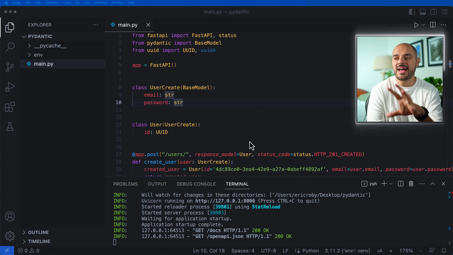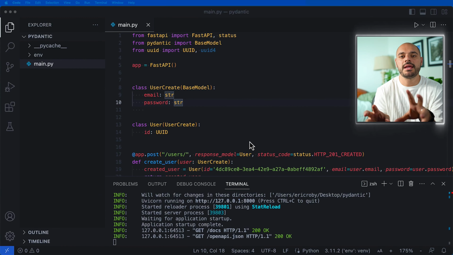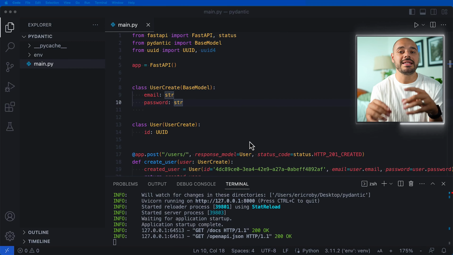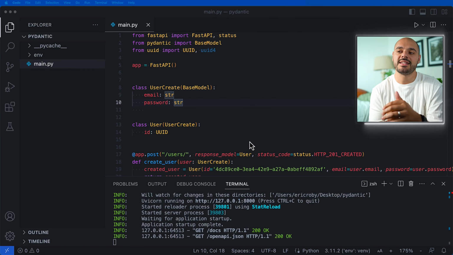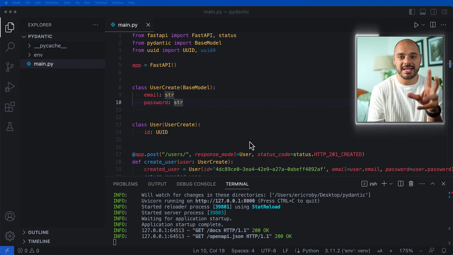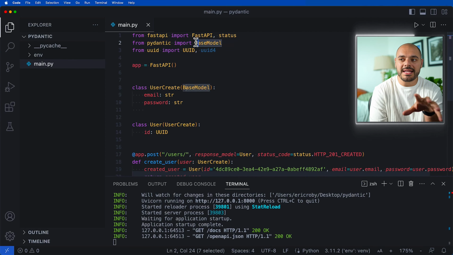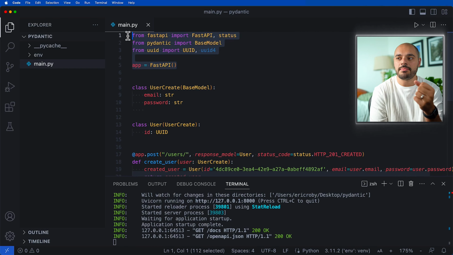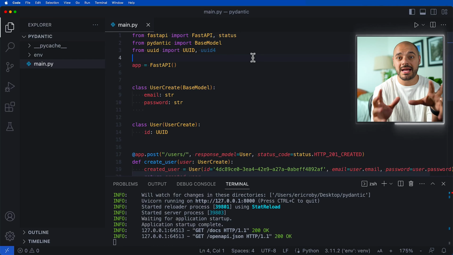So here's a FastAPI application. Now FastAPI uses Pydantic automatically. It's embedded within the framework of FastAPI, so I thought that would be the best way of displaying the power of Pydantic. I already have Pydantic imported using the BaseModel. This is all FastAPI application stuff outside the Pydantic work.